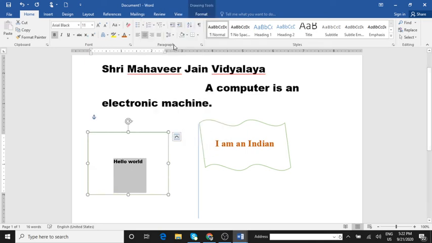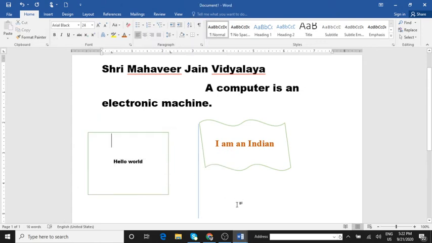Okay. Did you understand, children, how to use the shapes and how to insert text inside a shape? Hope you all have understood this. Very good.